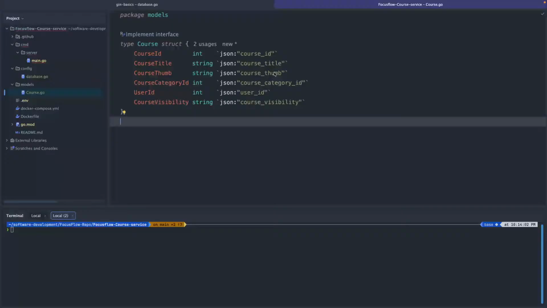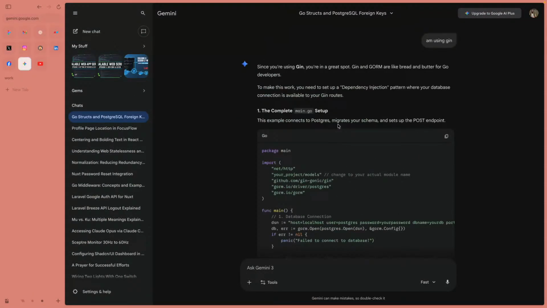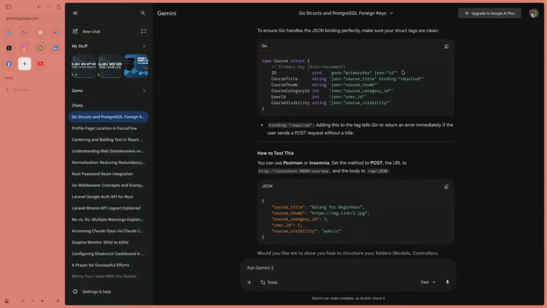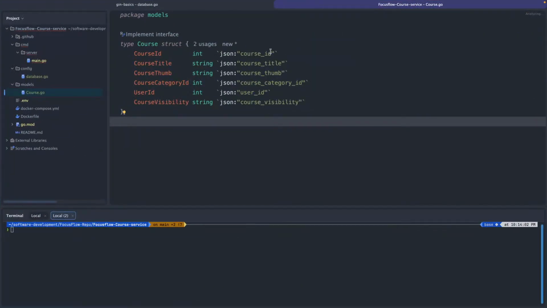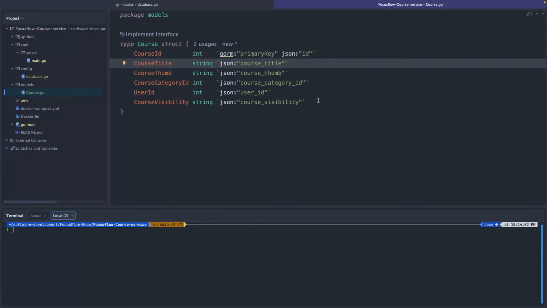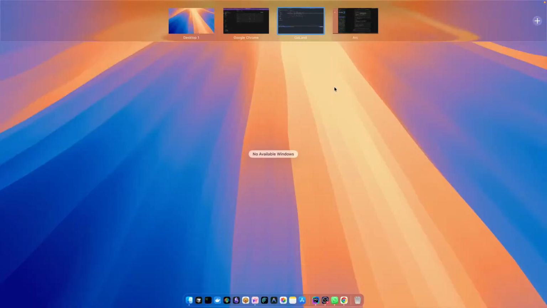And then from here, what I saw is I have to change this into something like this, so that Postgres can know that this is a primary key. Let me replace this. Yeah. So this will be a primary key.